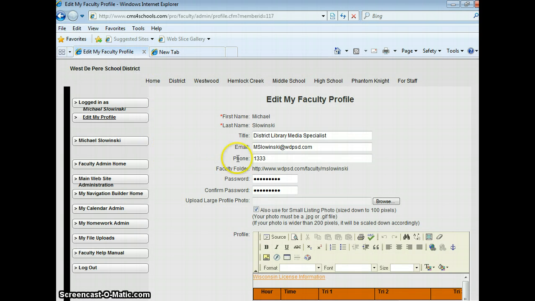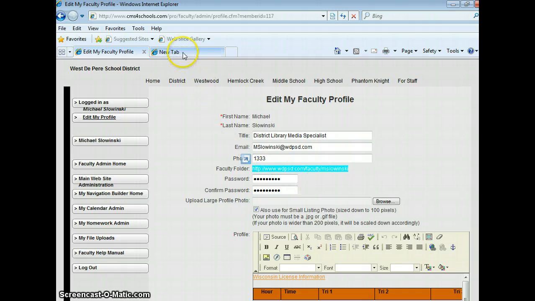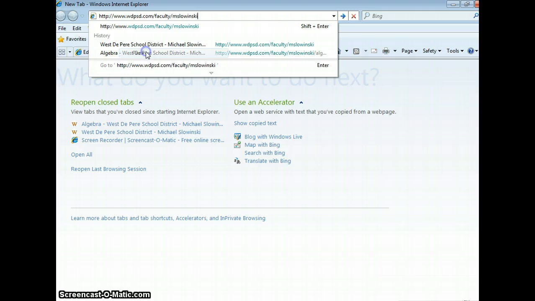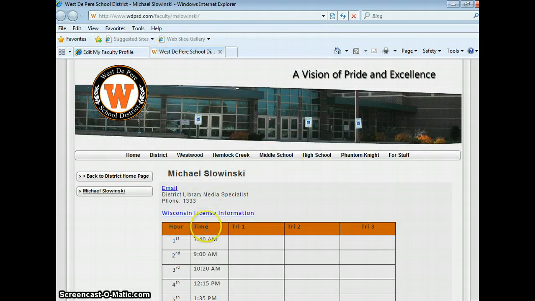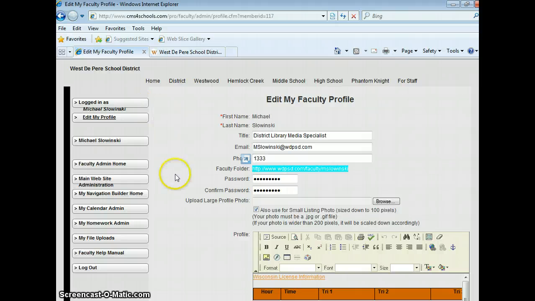What you're going to do is copy and paste the URL of your website. So you can find that right after faculty folder. Just go ahead and highlight that information and copy it, and then go back to your new tab and paste that into the URL bar here. Okay, so here's the live version on the internet of my profile page, and if I click back on my other tab, this is the behind the scenes version.